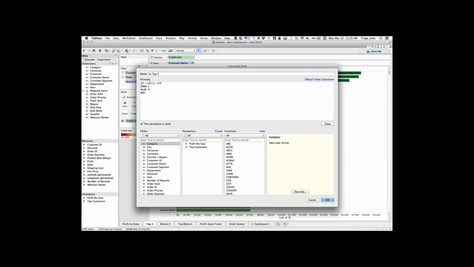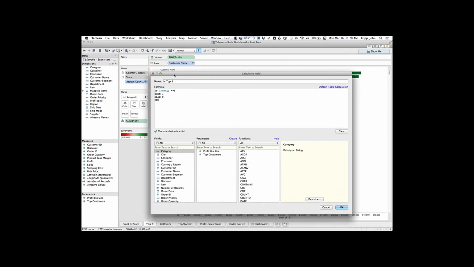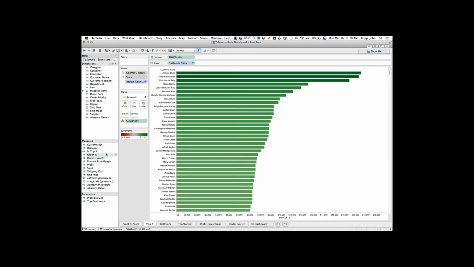Very simple. If index, remember the index is the placement in the field in the view. So if it's in the top 5 and it starts at 1, so if it's 1, 2, 3, 4, or 5, then put a 1 in top 5 field, else put a 0. It's just a little Boolean we're going to be creating. Now we're going to do in the bottom 5 as long as we're doing this, right?